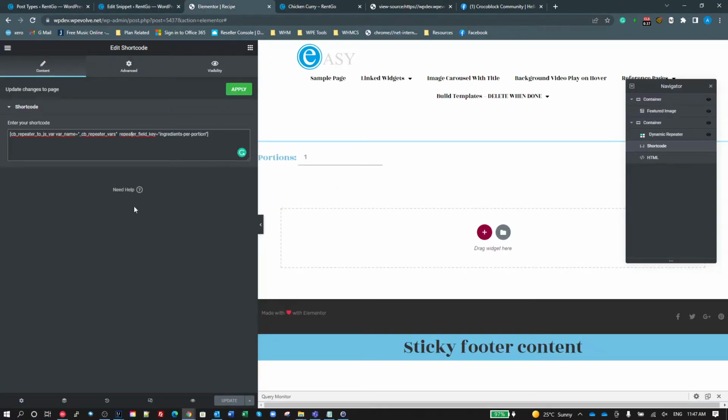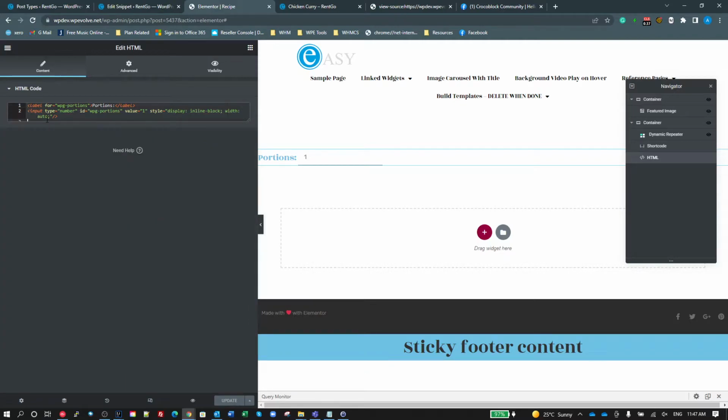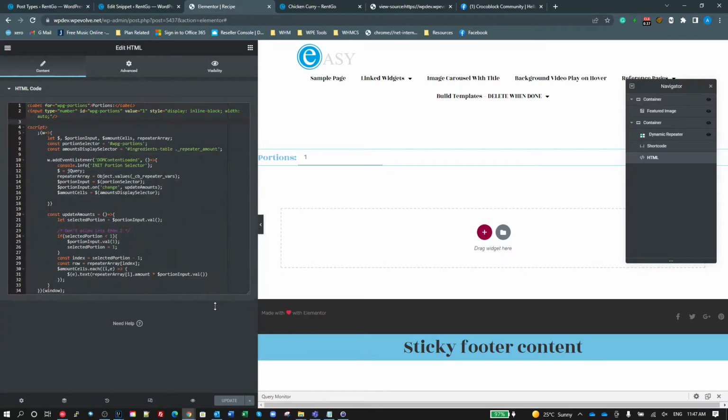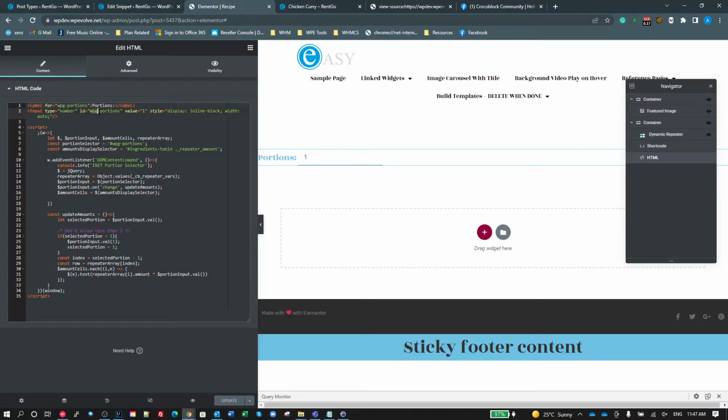So we have that now. All right, so that's the first part of it. Now we've got everything we need. Now we're going to go to the HTML box here. So in this HTML box, all I've done is create a portions label and a portions input, which is a type of number. Set the display to inline block and the width to auto so that this doesn't go full width by default. So these are nice and in line. Now, WPG portions, the ID of this we're going to use in our script. So that's important.